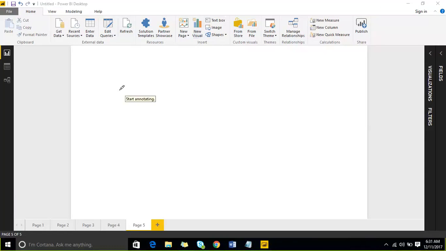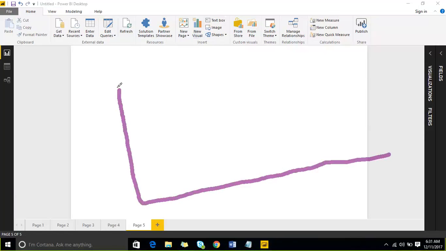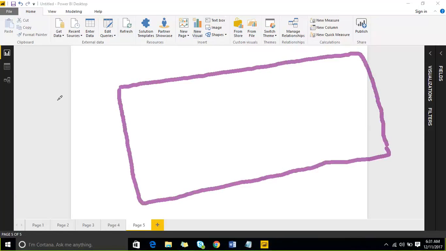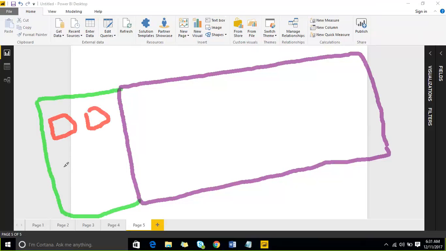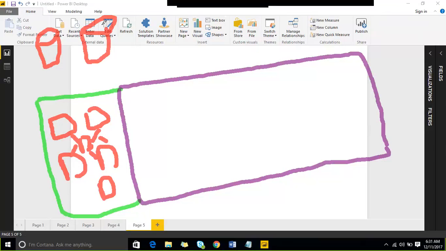in Power BI, the framework will be like this. We are going to load the data from different sources, and we are going to create a model here. Once you are done with the data modeling, you are going to create a visualization.